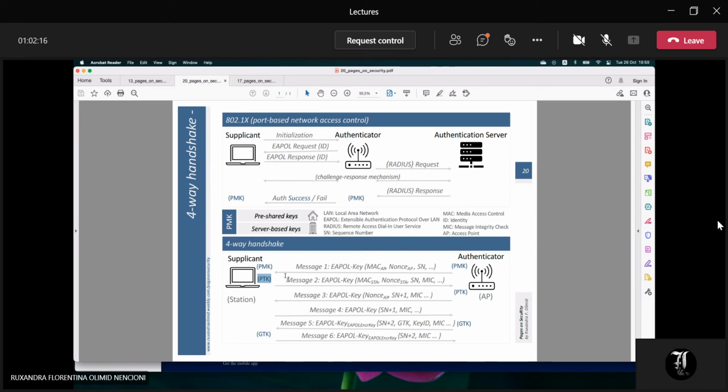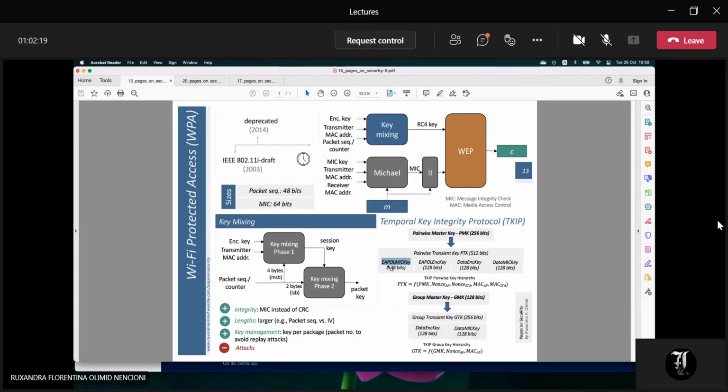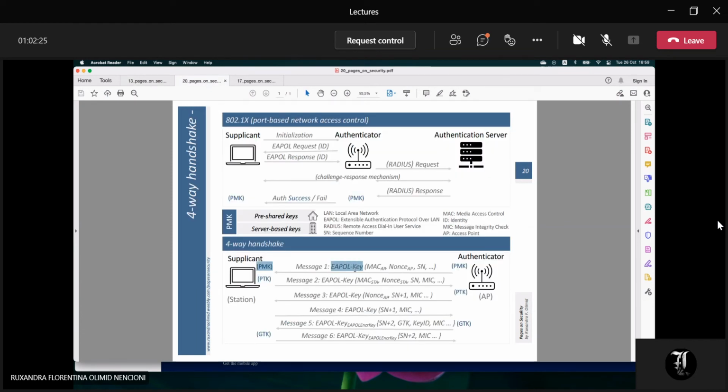Of course we're using which key? The EAPOL MIC key that is used for integrity protection of the EAPOL messages. Okay? In message 1, why am I not adding a message integrity code? I have no key. I have no key. Exactly. Why don't I have the key?